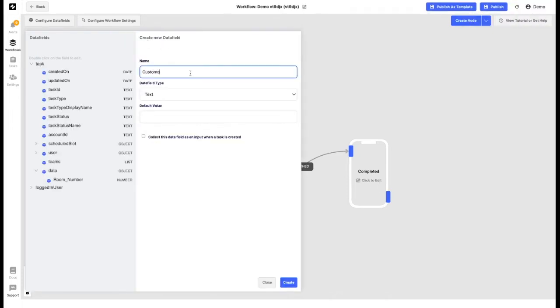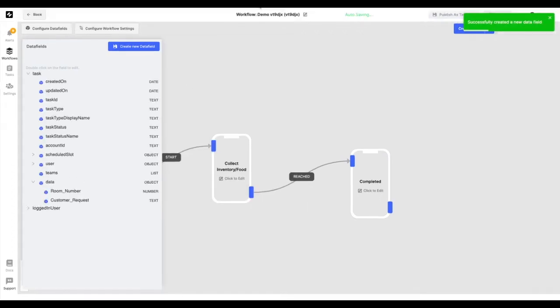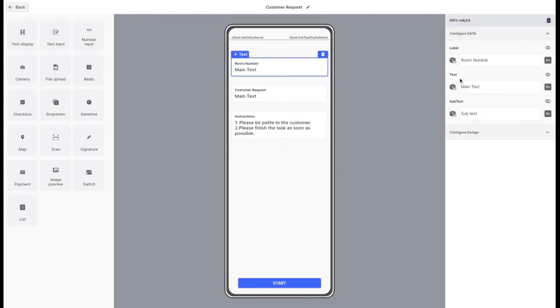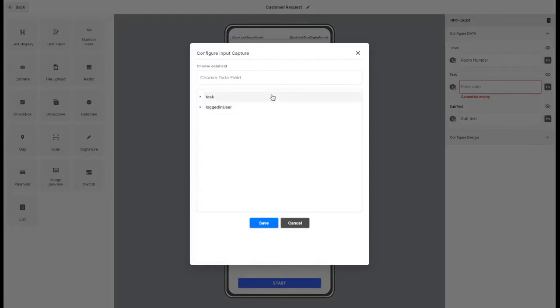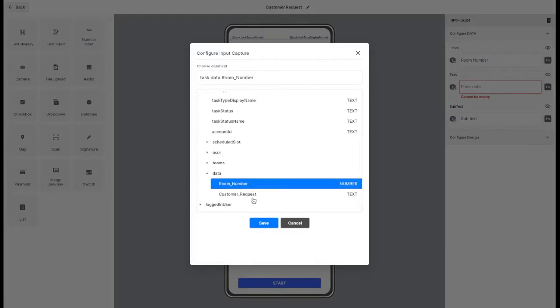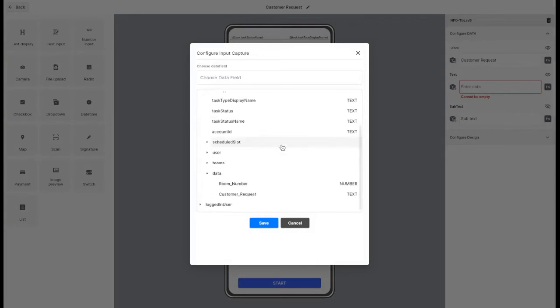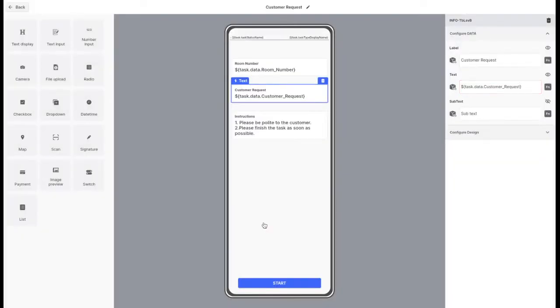Next with the customer request, this is going to be a text data type, and we do need this also during task creation, and it's going to be mandatory. So now we have created the two data fields that we need during task creation, and the ones that we are going to show in the first screen. So the way to show it dynamically is just click on this icon, go under tasks, under data and just select the data field we created. So it right away evaluates the expression and puts it in place for you. Similarly, let's do it for customer request. The first screen is now ready.